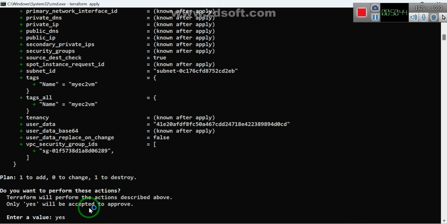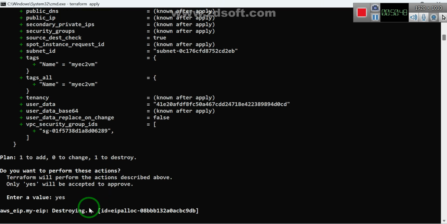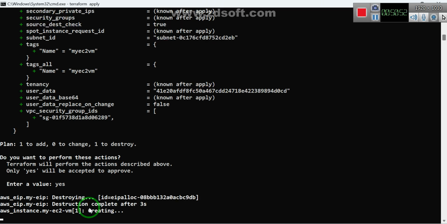Now I'm going to give a confirmation. Check it. What happened? Destroying elastic IP. Why? That file was not there, right? It got removed.